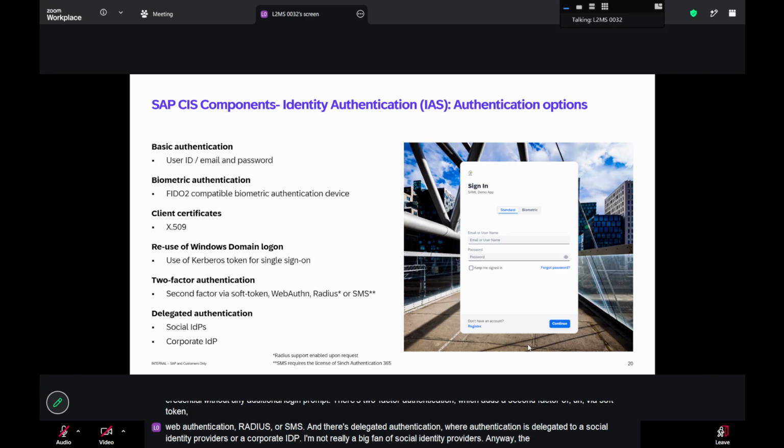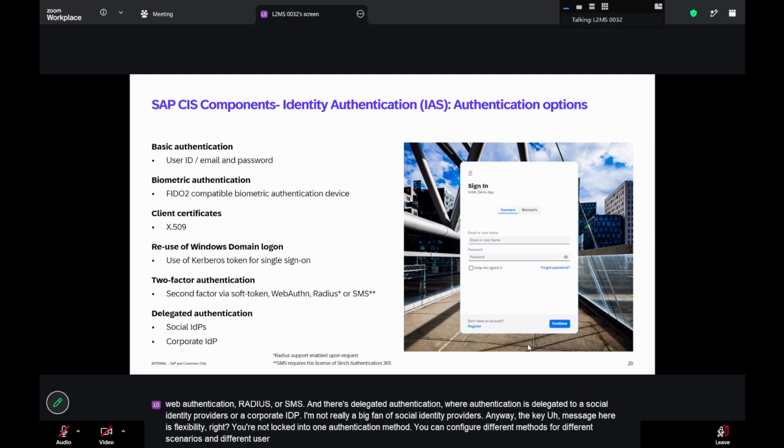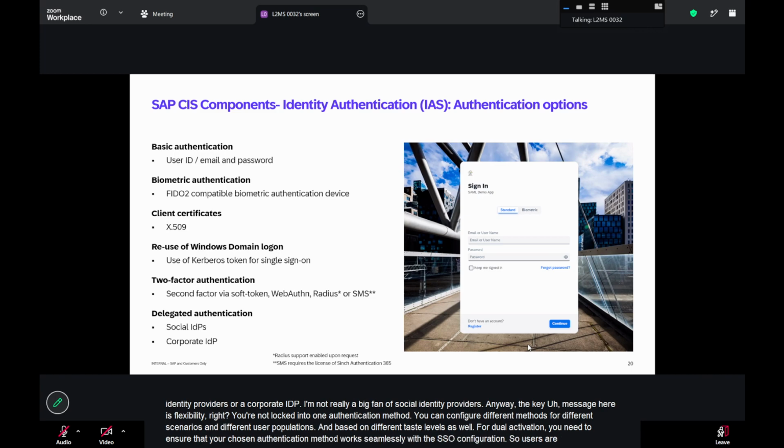Anyway, the key message here is flexibility, right? You are not locked into one authentication method. You can configure different methods for different scenarios and different user populations, and based on different risk levels as well. For Joule activation, you need to ensure that your chosen authentication method works seamlessly with the SSO configuration, so users are having a smooth, uninterrupted experience when interacting with Joule across LOB solutions.